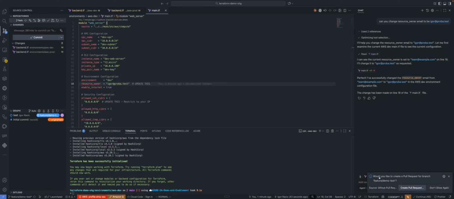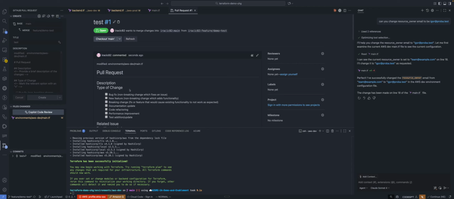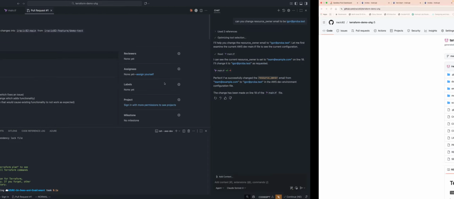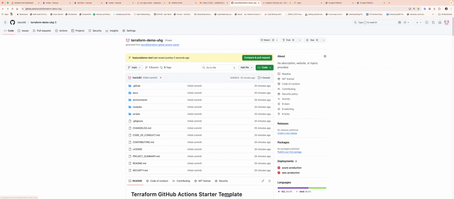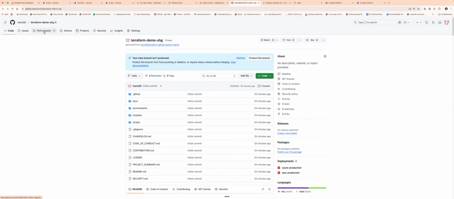Now VS Code asks, would you like to create the pull request for the branch? You can create the pull request for the branch, and then you can click here, create. The pull request is being created, the test one. So now if you go back here and refresh the page, you're going to see the pull request pop up here.